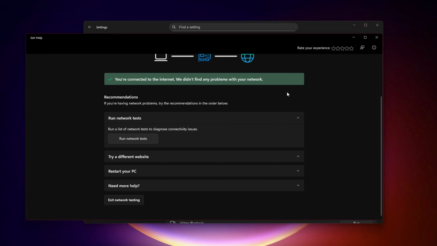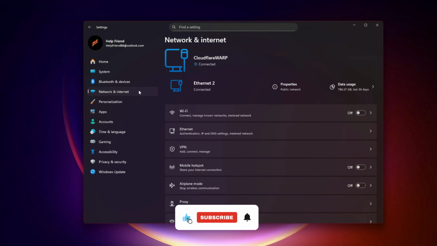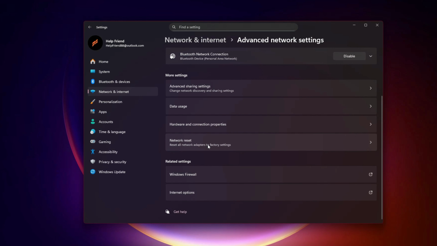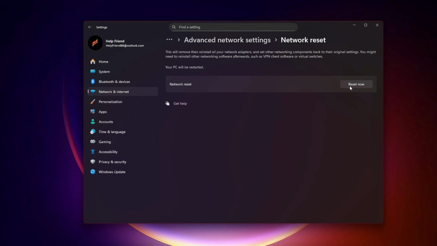Step 2. Reset network settings. Open Settings again. Go to Network and Internet. Scroll down and click Advanced Network Settings. Now select Network Reset. Click Reset now. Your PC will restart and you'll need to reconnect to your Wi-Fi after reboot.